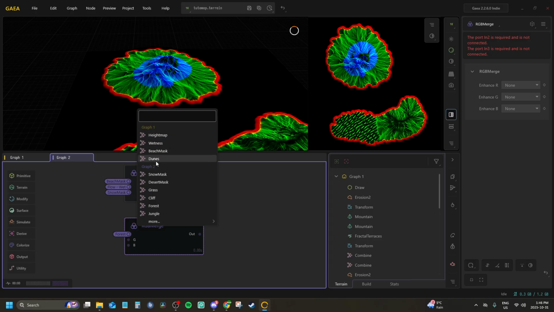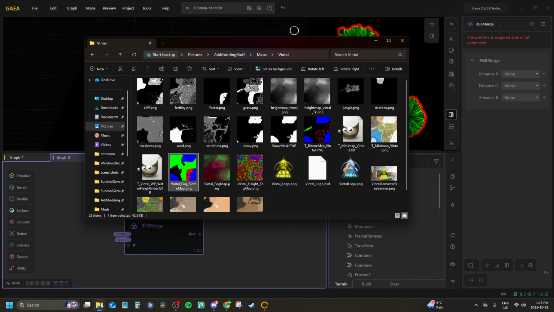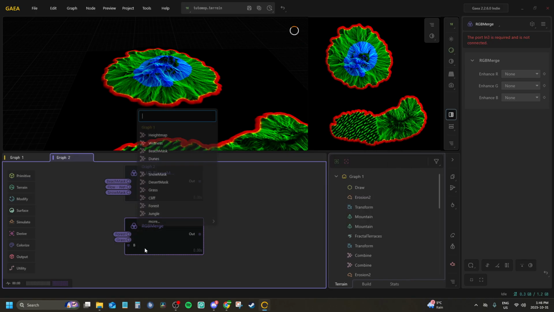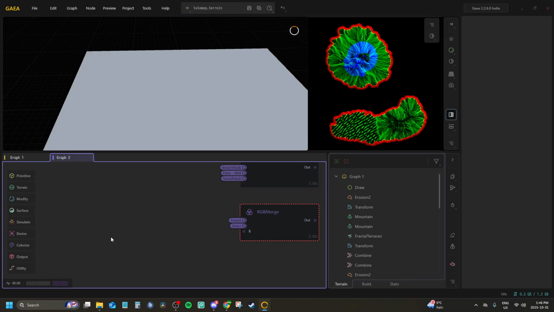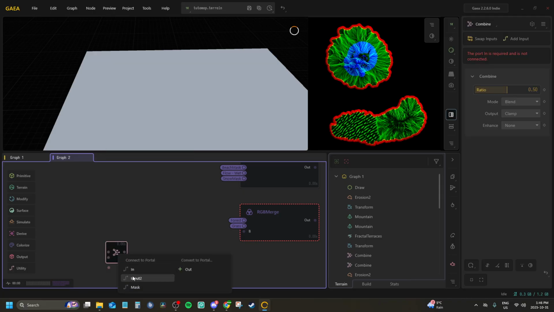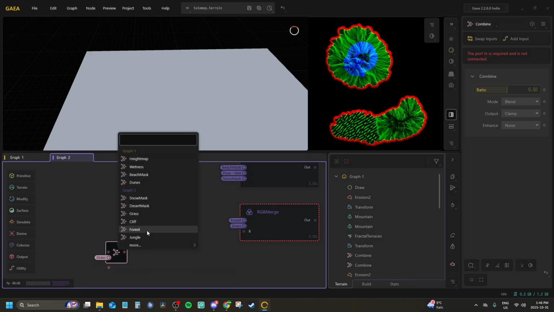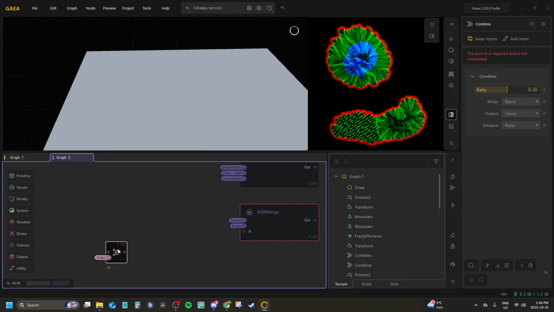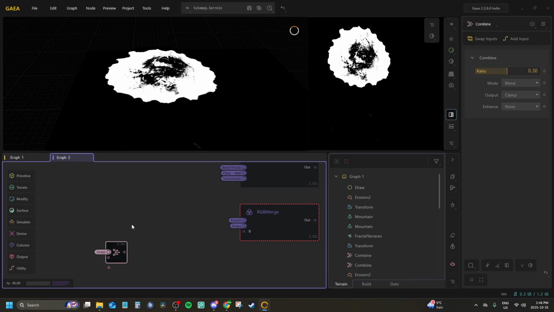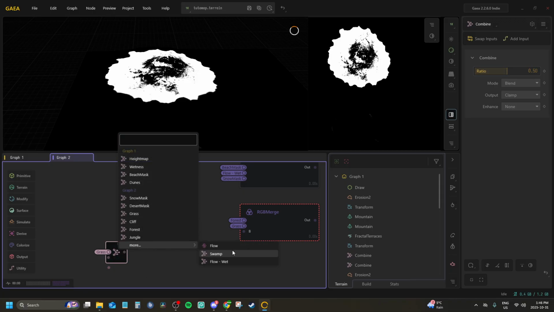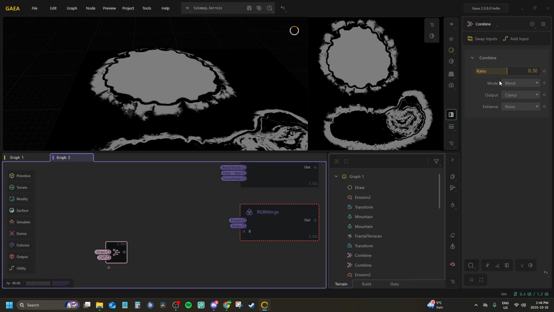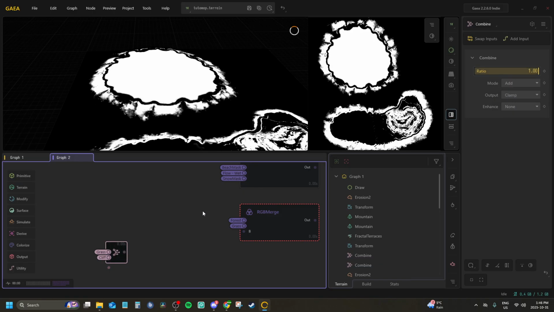Green would be grass, or just actually, I'll do combine, which will be grass. No, not this. Actually, yeah. I'll go in the in, put grass. Then in here, I'll put cliff. These will be add.